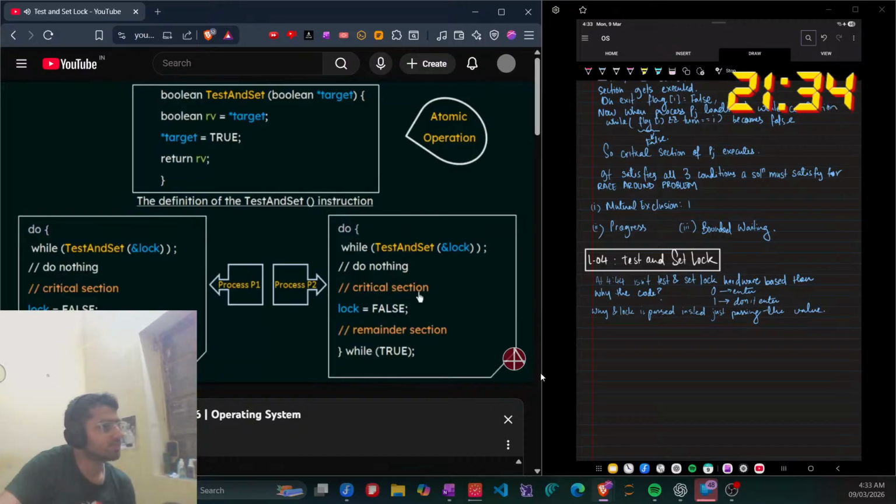Now when this is also executing in its critical section, remember that the target is set to true. So the lock is set to 1 again, and any other process that tries to enter its critical section will not be allowed because of that. And then after this P2 completes its critical section, it will set the lock value as false again, allowing other processes to enter their critical sections, and then it will execute the remainder section. So this is how the test and set lock works.